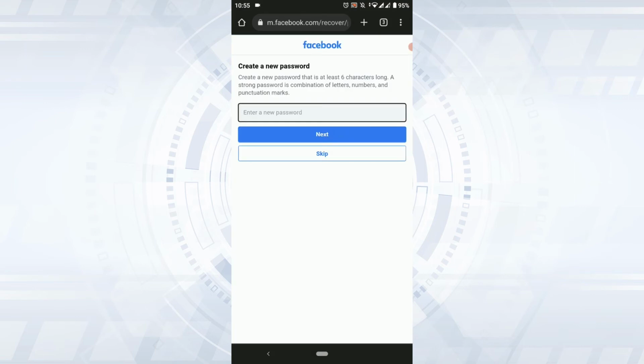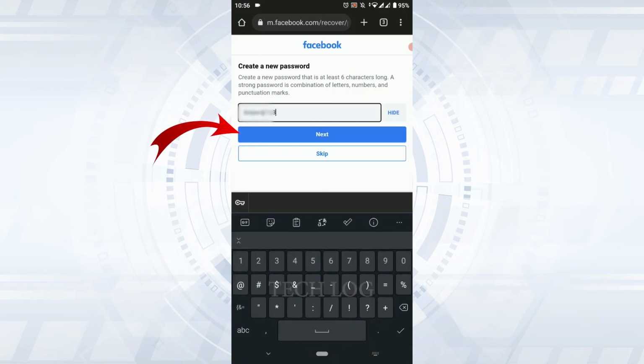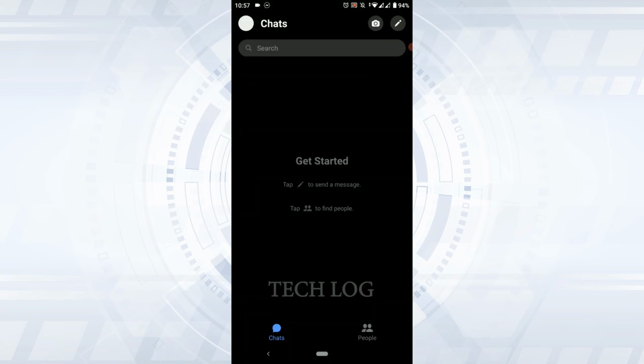Once you type in the code, you will be directed to this page where you will be able to provide a new password for the account. You type in the new password and then tap on next. There you can see you have been logged in and you have successfully recovered the password in Messenger.